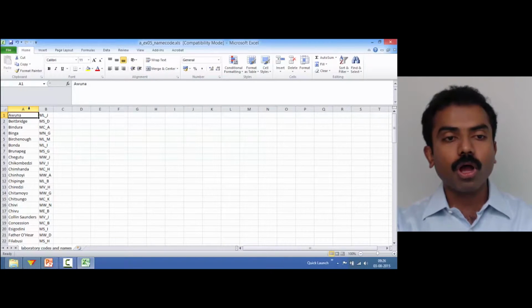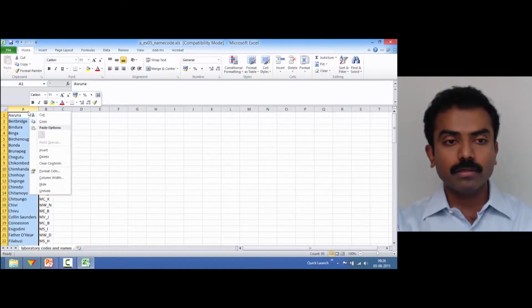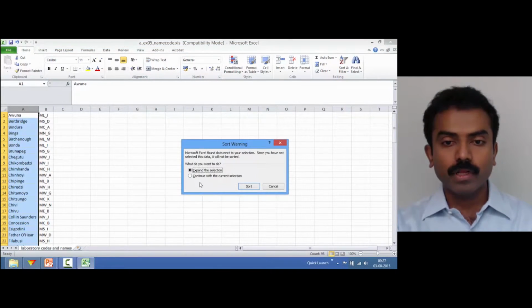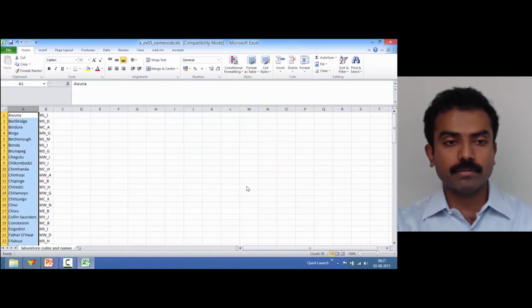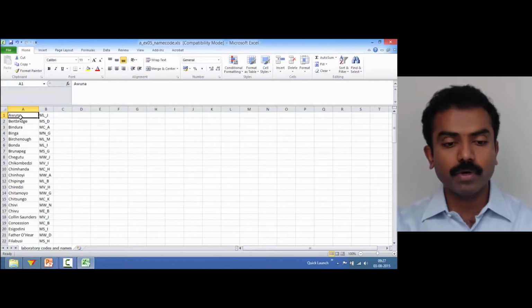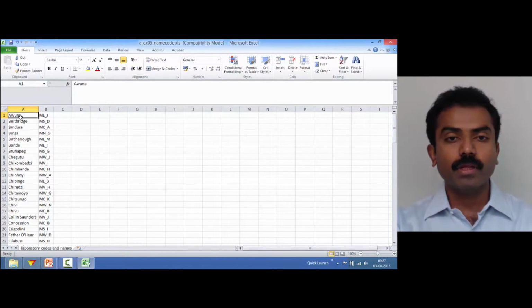And I'm going to sort it alphabetically. Okay, select this column, go to sort and sort A to Z, and it says, do you want to expand the selection? Yes. Okay, so now I have sorted this one alphabetically, and you will appreciate why I did that once this is over. So I have now got two columns.